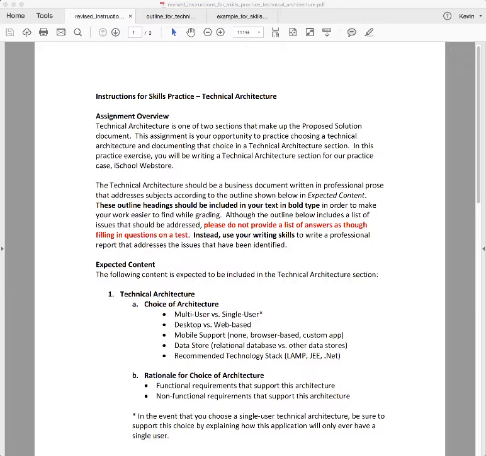This is meant as a tutorial to help you work on your skills practice exercise called technical architecture. And of course, that's a practice for writing the technical architecture section of your proposed solution document, the last of the hand-ins for the course. The instructions for those two assignments are nearly identical. And what I have up in front of us here are the instructions for skills practice technical architecture.